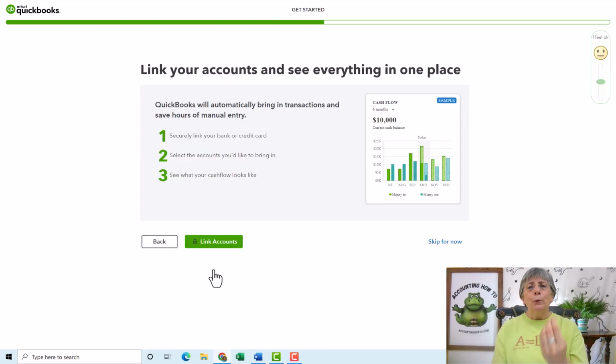Now, when we get to this screen where it says link your accounts and see everything in one place, QuickBooks has the ability, as we mentioned in the foundational videos, to hook up to your bank so that your bank can feed in your transactions directly. And this is for any bank accounts or credit card accounts. In this case, because this is not a live company, we're not going to be hooking up bank accounts. So we're going to say skip for now. And again, this is something you can set up later on.